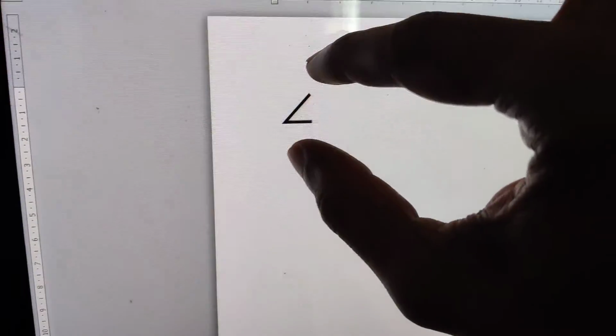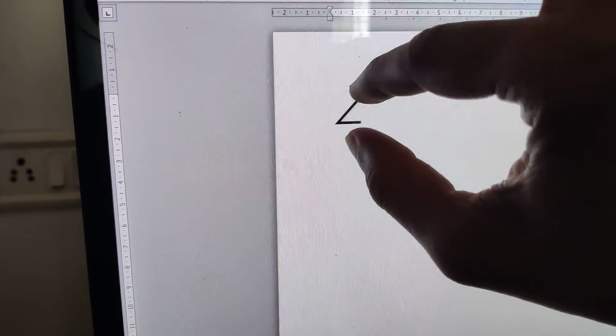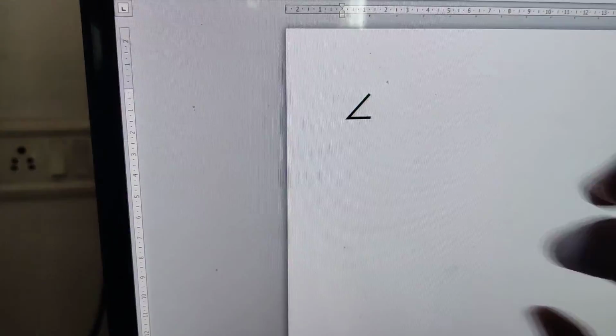So we know that this is the angle symbol in your computer. If you open Microsoft Word or PowerPoint, using a keyboard shortcut, you can create this angle symbol. And suppose you want to create a reversed angle symbol, then we can again follow a shortcut method.